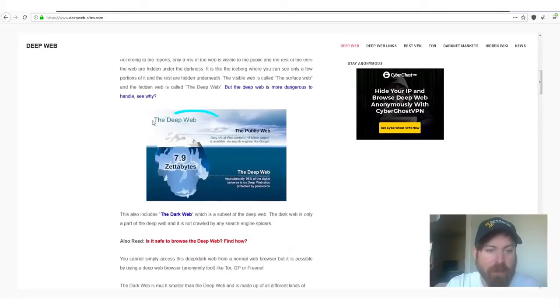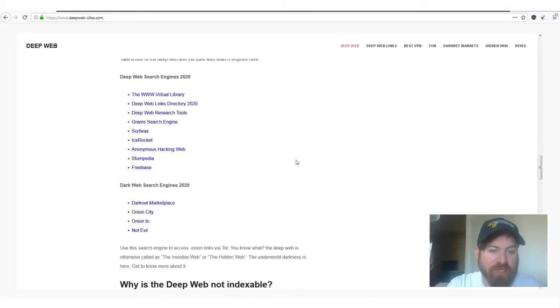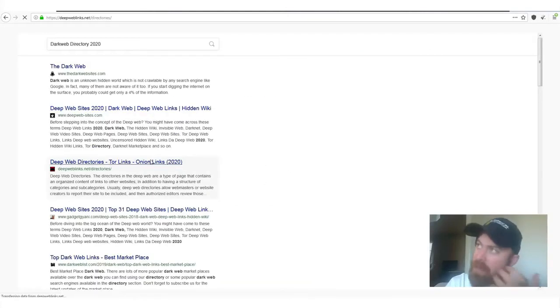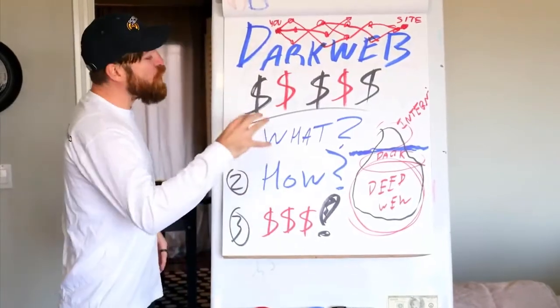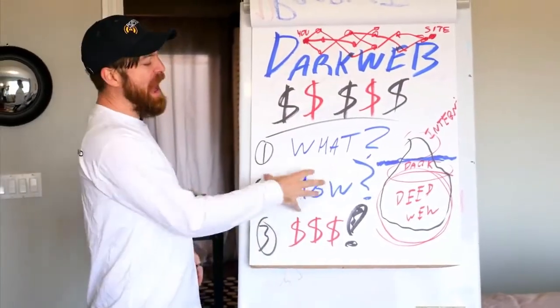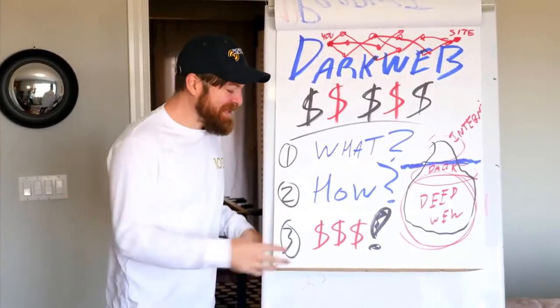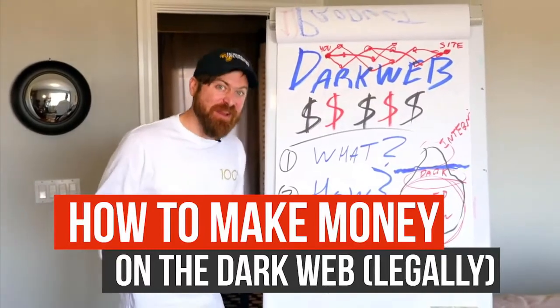So here we are. Oh, here's the explanation of the dark web. And you have some search engines here. It explains what the dark web is. You can Google around, but I can look at some of the directories. So congratulations, now you know what the dark web is and how it works and how to access it. The next step we're going to do is how to make money with it, right? How do you make money with the dark web?